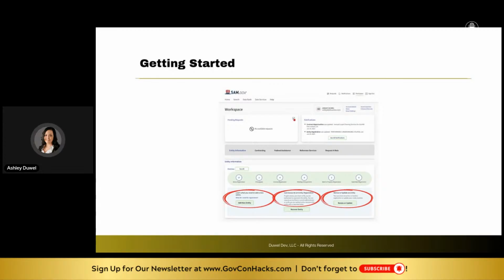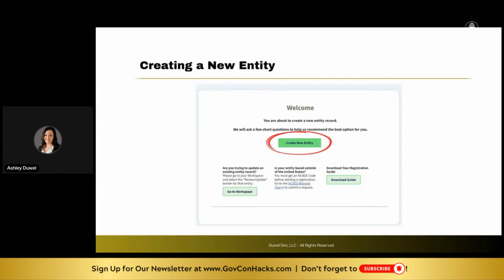When you first get logged in, this is what your screen's going to look like, something similar to this. You will not see all the numbers in the middle. Yours will all be zeros, most likely. But you'll see there are 3 options at the very bottom: one to add a new entity, one to recover an entity, and one to renew or update an entity. Select the one that's most appropriate for you. In this case, we're going to pretend like we're adding a new entity.